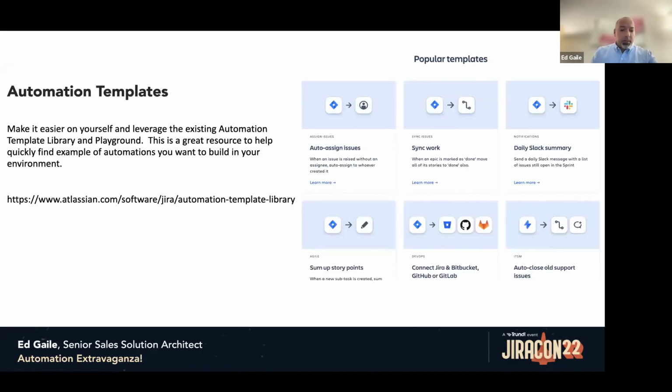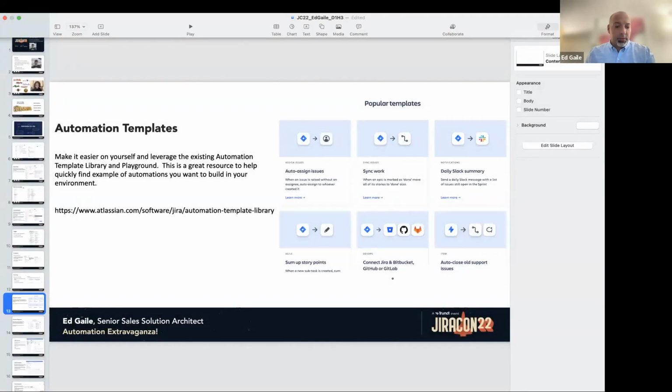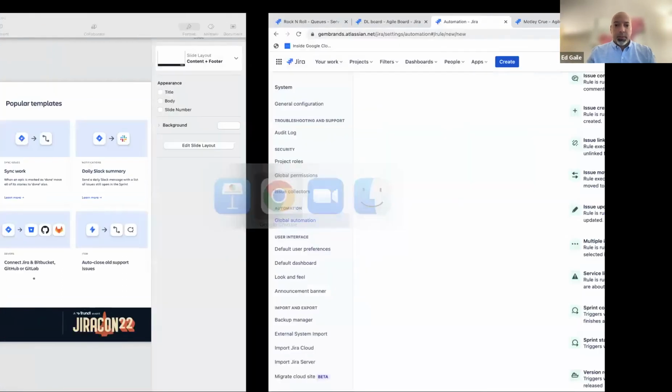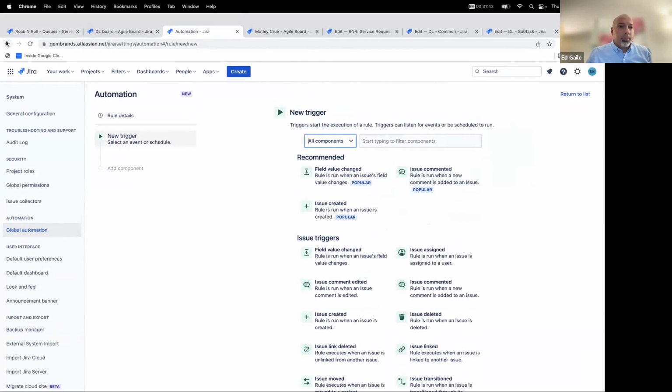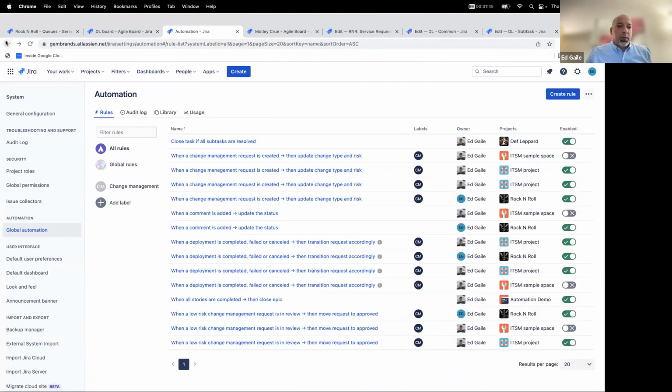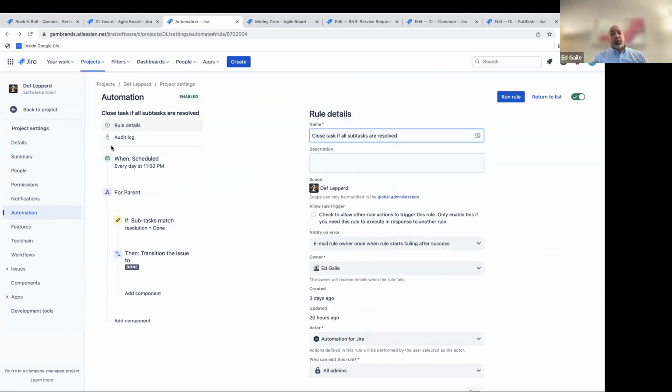So let me jump back over to the automation rules, before I get into the resources that are available, just so we can look around again. This is a global rule. I'm going to go back to my single here. This is a rule that we're going to be utilizing in an example today. Again, we have a trigger, we have a branch, we have a condition, and we have an action.